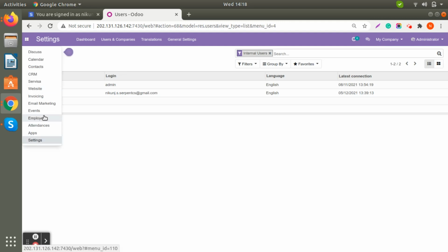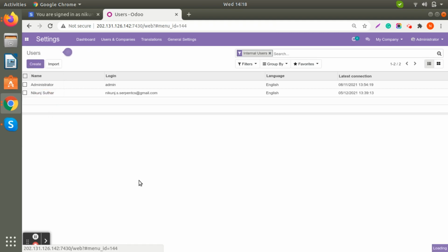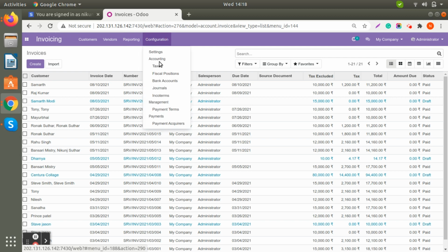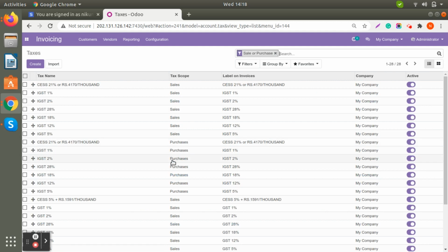So now let's check out the invoicing details. Here, if you click on invoicing, you can see the customers, vendors, reporting, and configurations. Let's start with the configuration first. You get the option of taxes. Whatever taxes you want to apply for this specific application, you can make active or inactive. Those are the options you get when you generate the invoice.